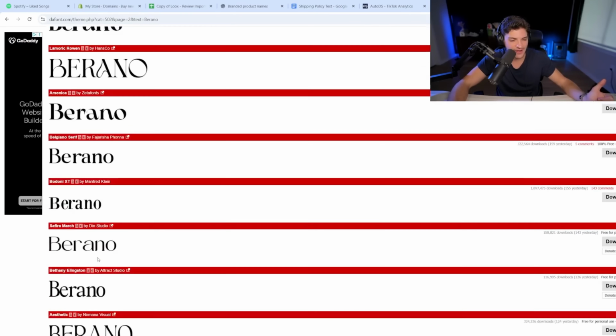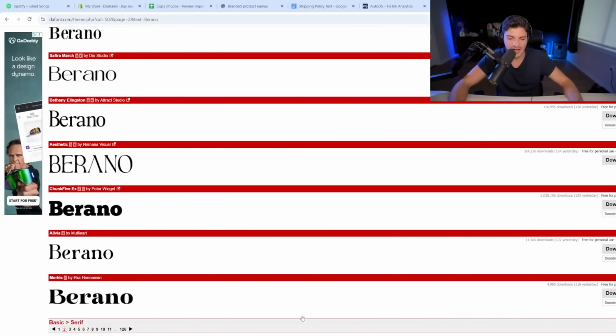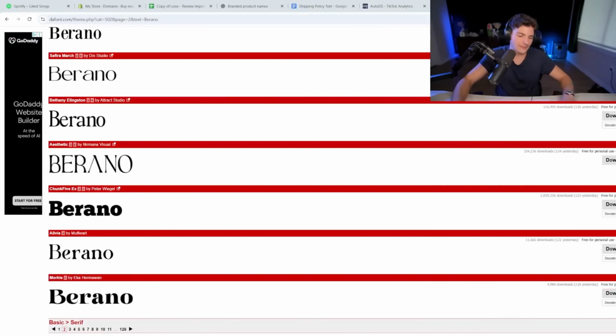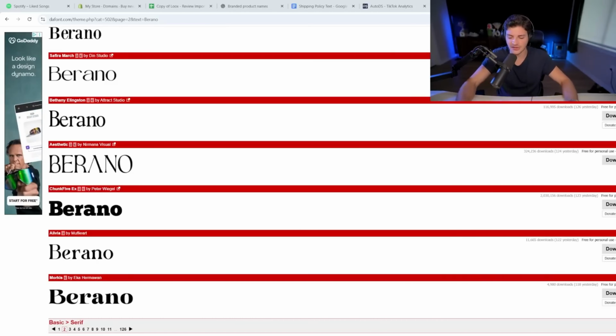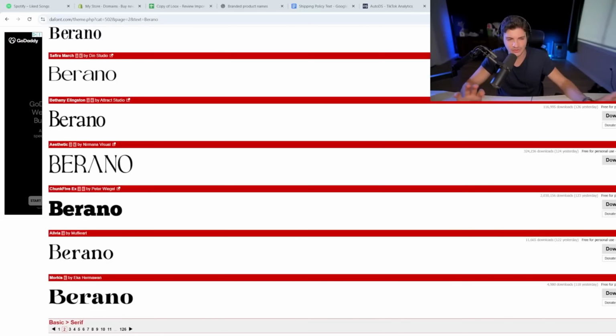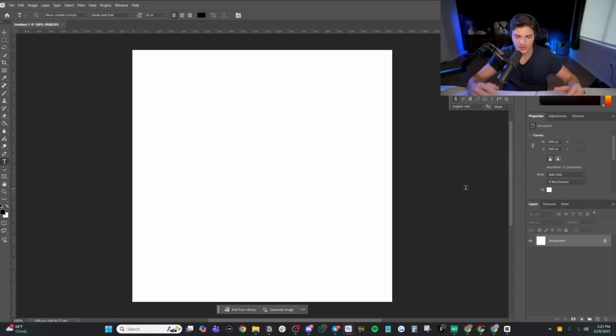So when you find a font that you like, you can essentially just click the download button right here. And then I'm going to open up Photoshop. For you guys, you can go to Canva. You can go to Pixlr X. You can go to any photo editor, essentially, and you can upload the font from the font into your editor. So we're going to create a 1080 by 1080 document, and this is going to be a perfect square, essentially.